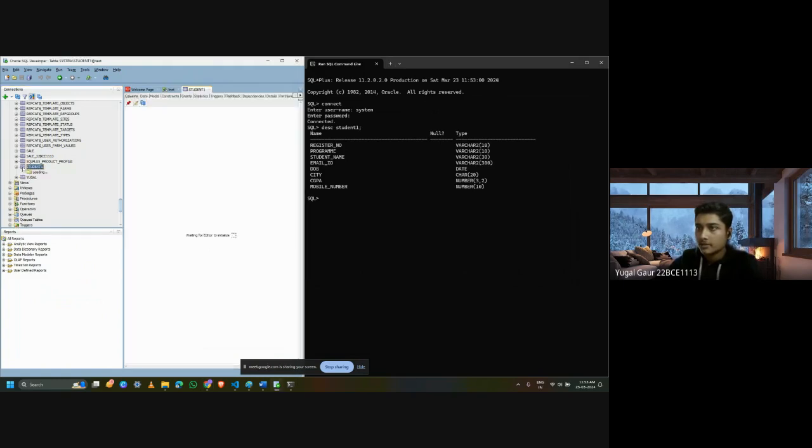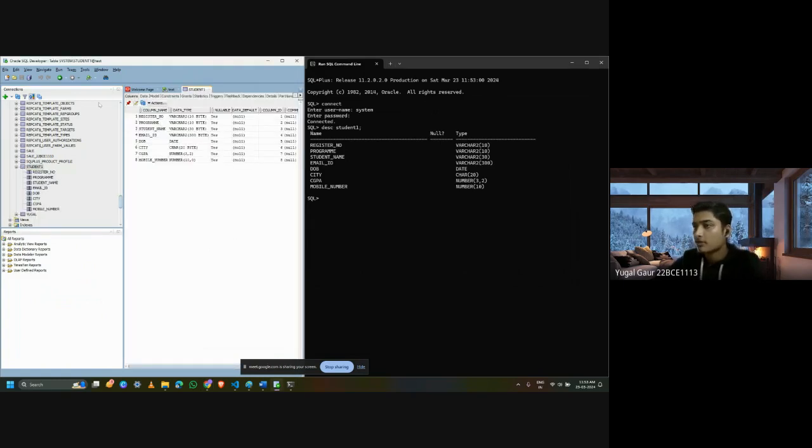And if you see here, you will find the same thing: registration number, program, student name, email ID, date of birth, exactly the same. So how have I done this? I have connected this to this. So you just don't have to worry about anything. When you install it for the first time, you will not see this here.